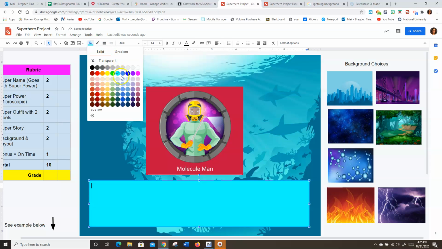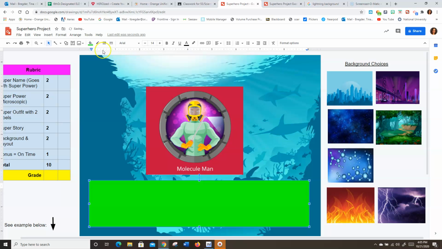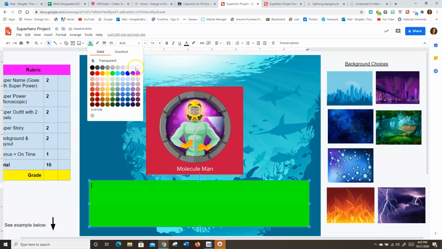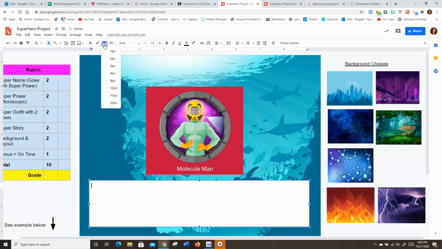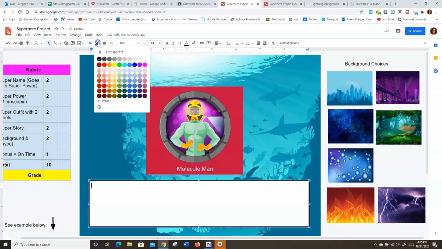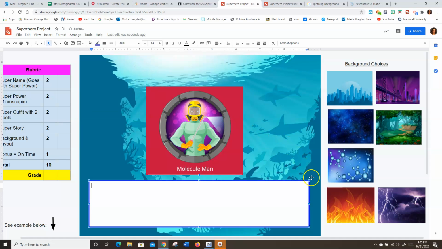That doesn't really stand out, huh? How about a green? Oh, no. Okay, maybe I just want it white. And I can even put a border around it so it looks a little fancy. How about a bright blue border? Sure, why not? All right, so now that I'm in there, I can start my story, okay?